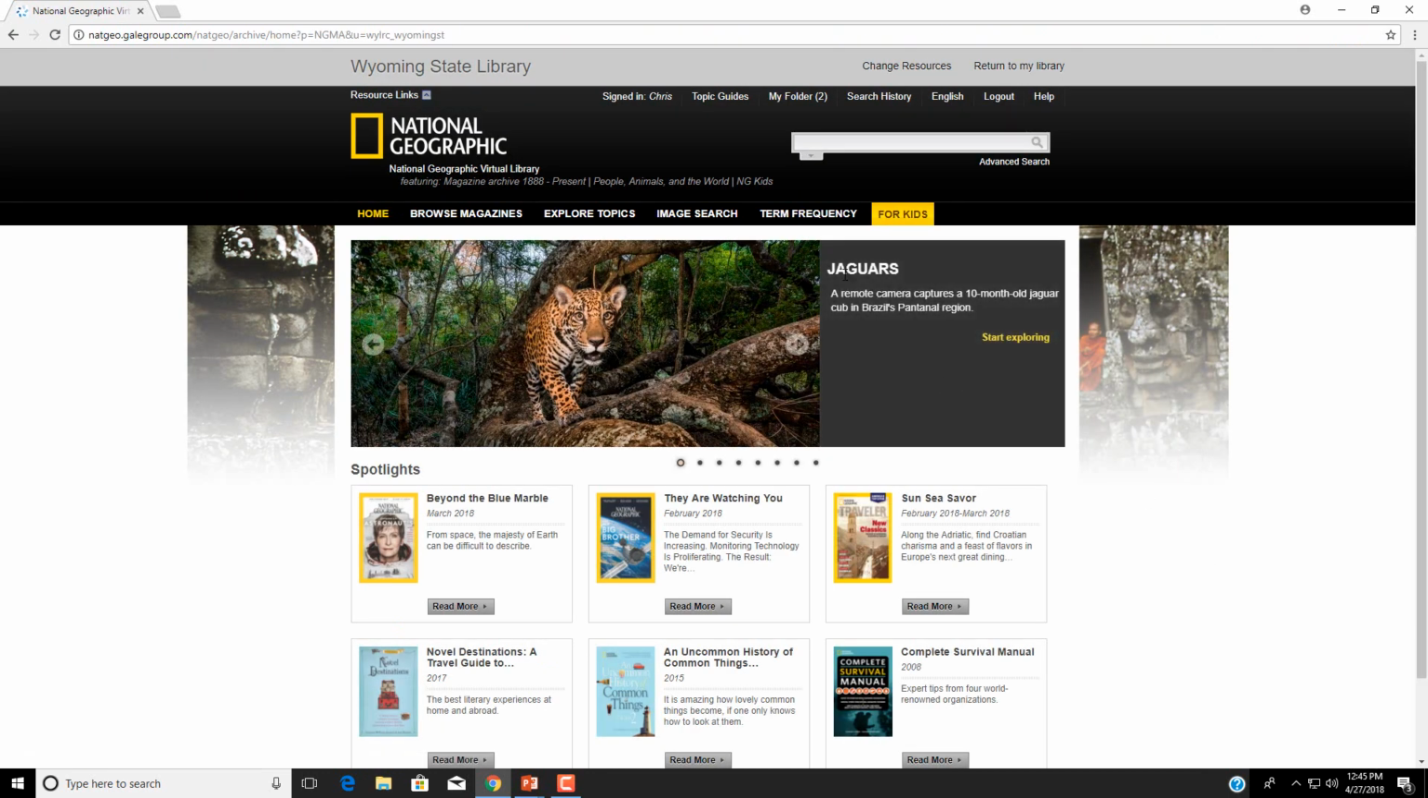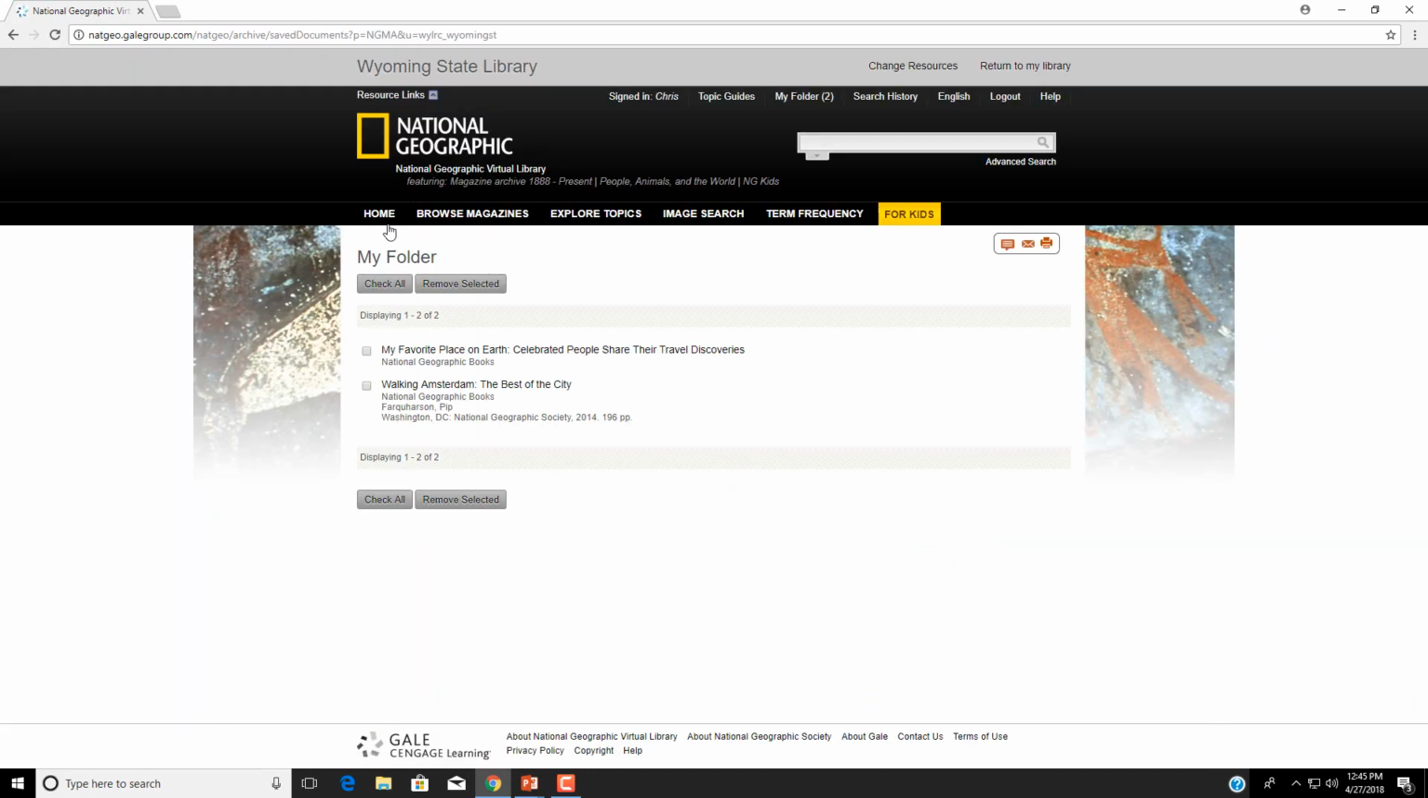So let's go up here to the folders. Now that I'm signed in and I've put items in my folder, I can click on my documents and now I can check them all, for example, and get citation, print, and email these items, or keep them here in my folder for later use if I'm adding to it for some bibliographic instruction or for working with kids doing research papers, things like that.